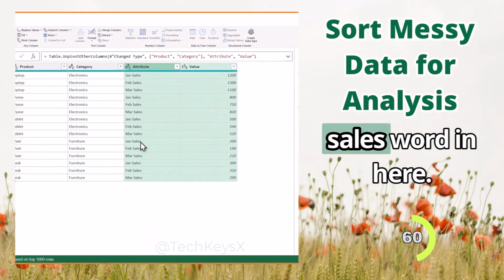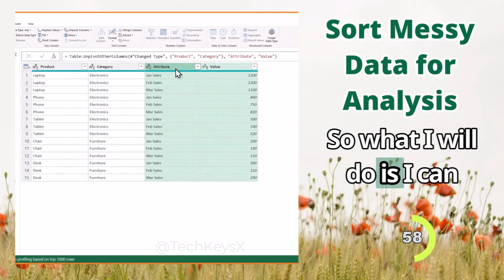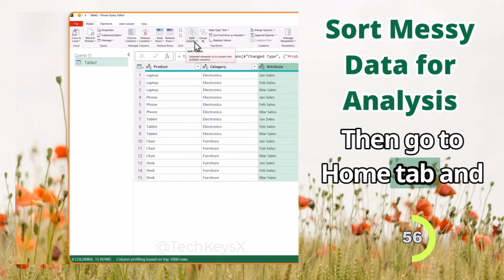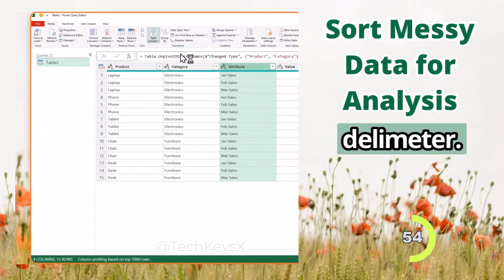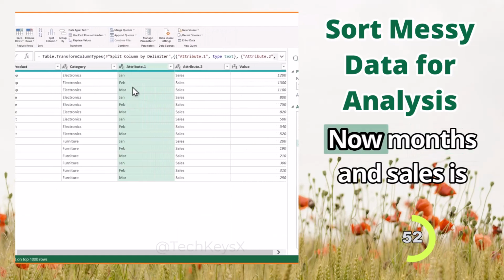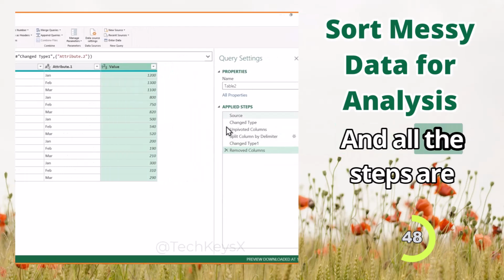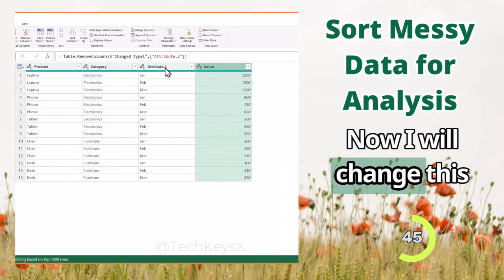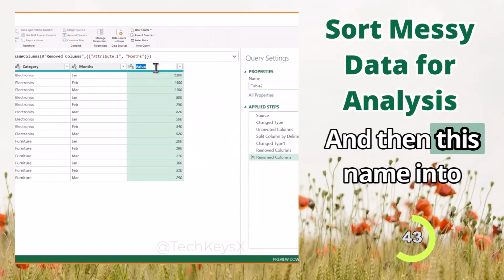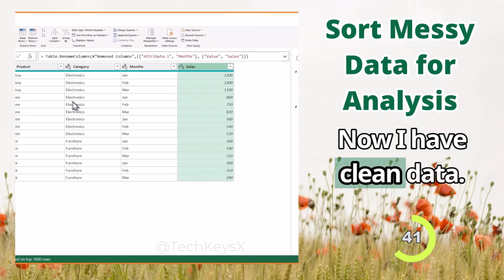Now I don't need the word "sales" in here. So I can select this column, then go to the Home tab and Split Column by Delimiter, and then I will separate them by a space. Now month and sales are separate. So I will delete this one because I don't need it, and all the sales are recorded here. Now I will change this name into Months and then this name into Sales. Now I have clean data.